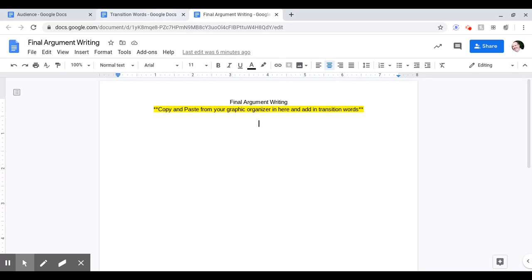Shouldn't take a lot of work. You're not really doing a ton of new writing. You're copying and pasting in those different sections of your graphic organizer and then adding those transition words to really create a professional looking paper.